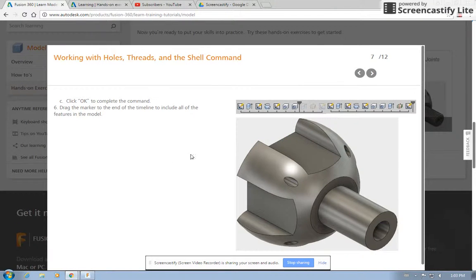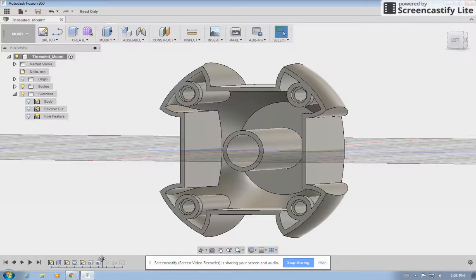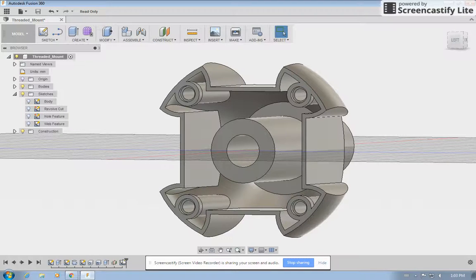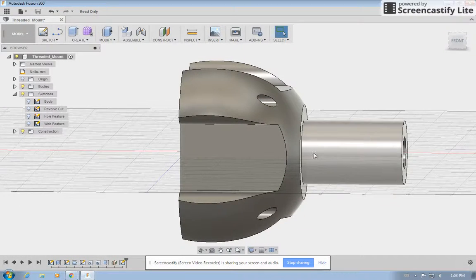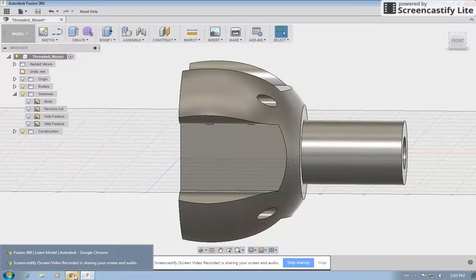Next is to expand the timeline bar to reveal more of the component. Down here you can see that the timeline bar isn't even all the way to its furthest extent. So now I've extended the line over so you can see all of the features. What showed up that wasn't there was this boss as well as another sketch.